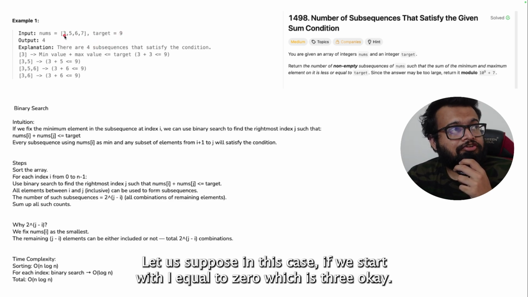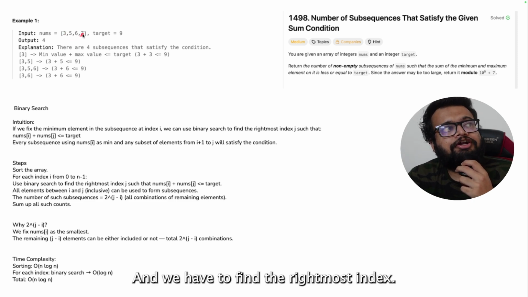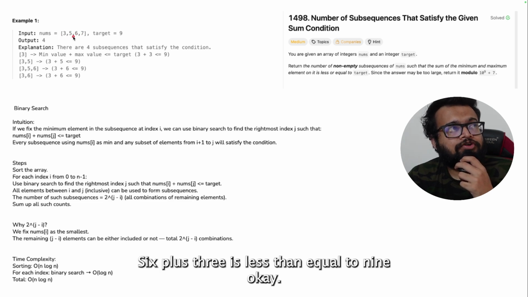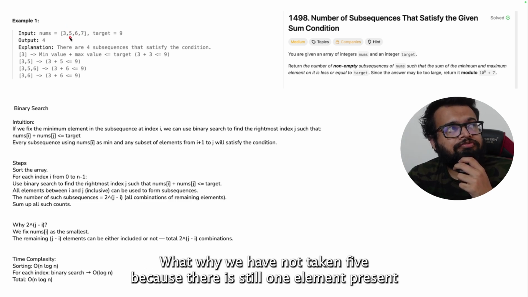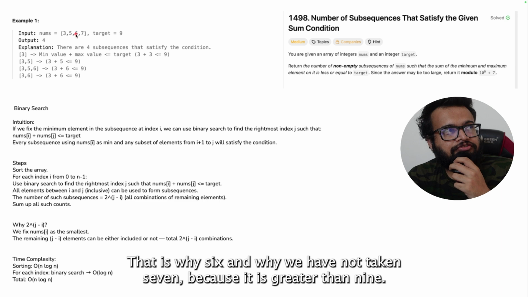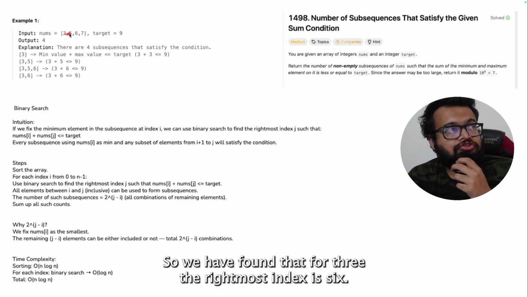Correct? Let us suppose in this case, we start with i equal to 0, which is 3, and we have to find the rightmost index. Rightmost index will be 6. Okay, 6 plus 3 is less than equal to 9. Okay, why have we not taken 5? Because there is still one element present on its right, which is giving the sum less than equal to the target. That's why 6. And why have we not taken 7? Because the sum is greater than 9. So we have found that for 3, the rightmost index is 6.